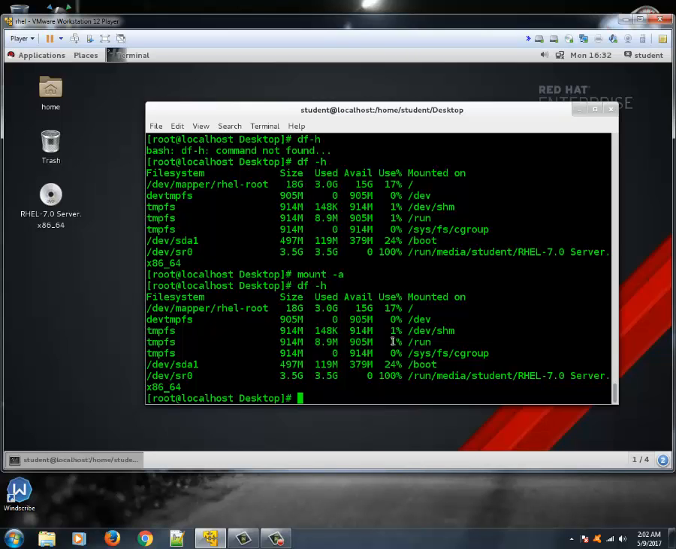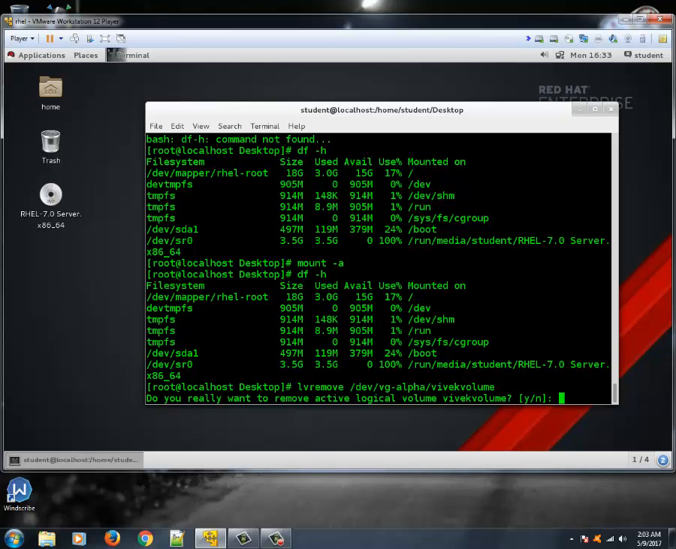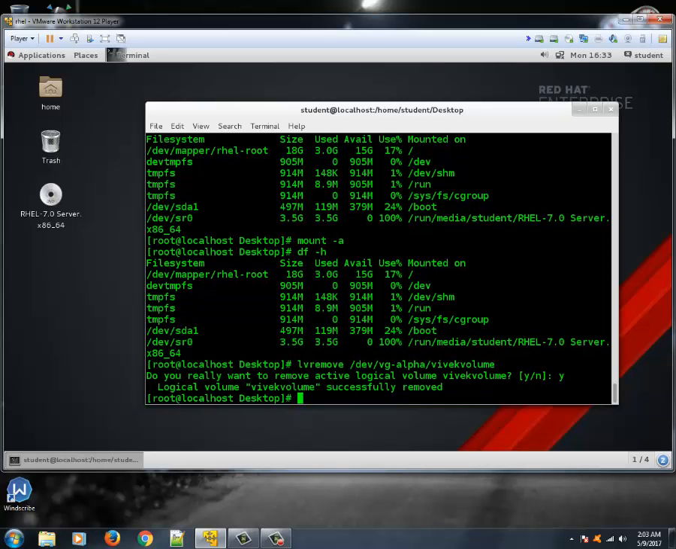The order which we followed was, we first created the physical volume, then a volume group, and then a logical volume out of that volume group. So we'll do the reverse. We'll first remove the logical volume. The command is lvremove /dev/vg-alpha/vivek_volume. It says do you really want to remove active logical volume vivek_volume. We'll say yes. It got removed successfully.